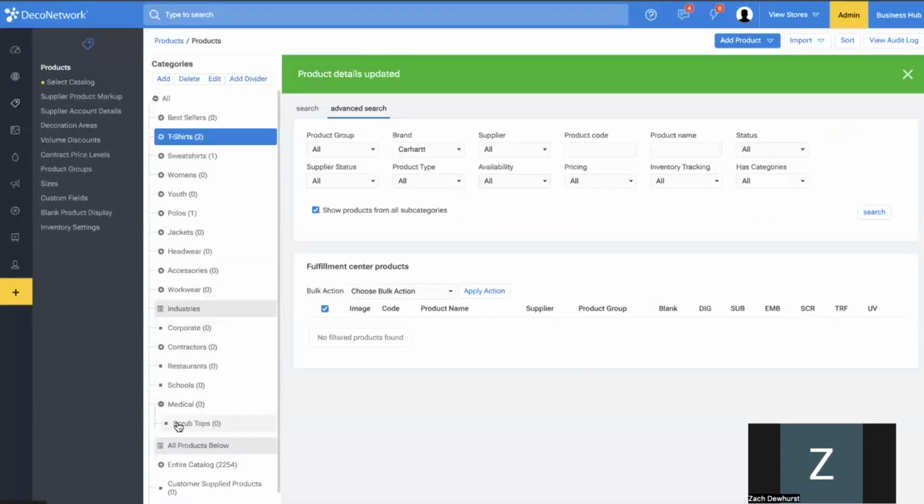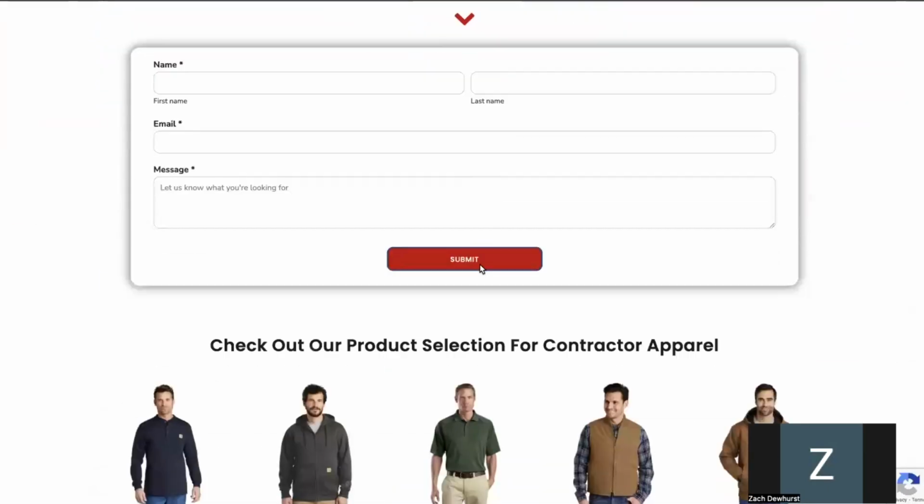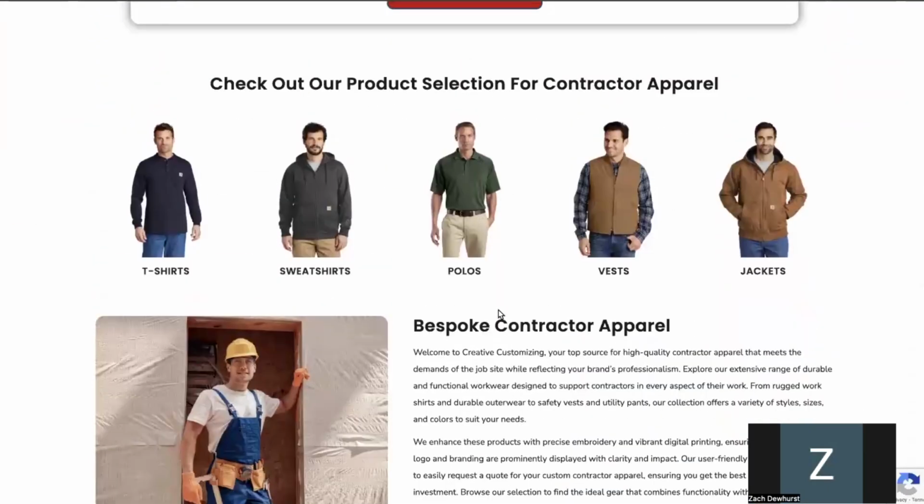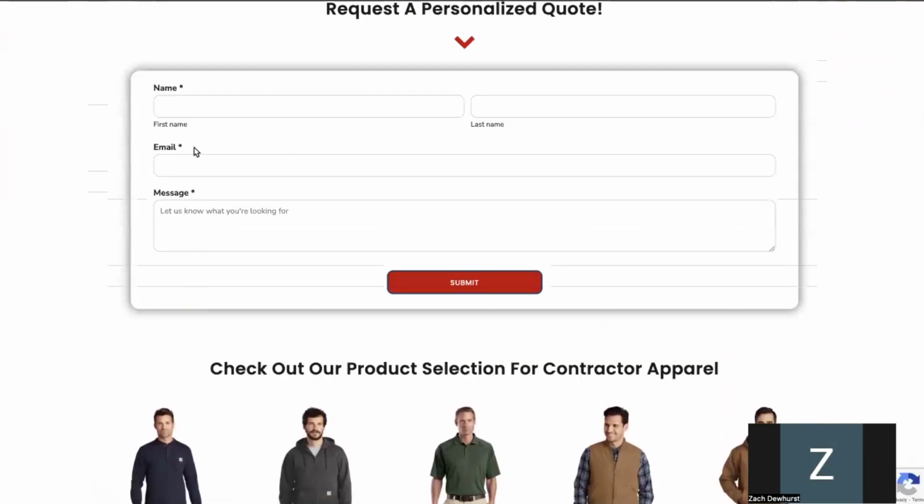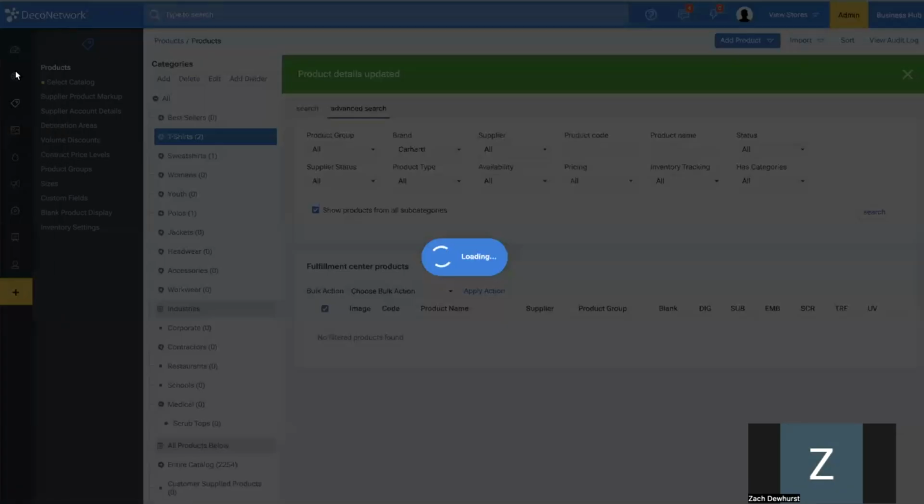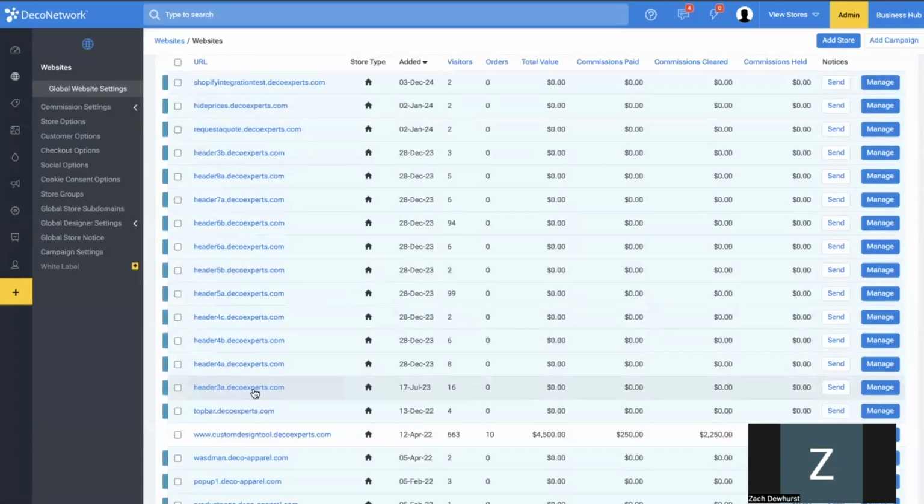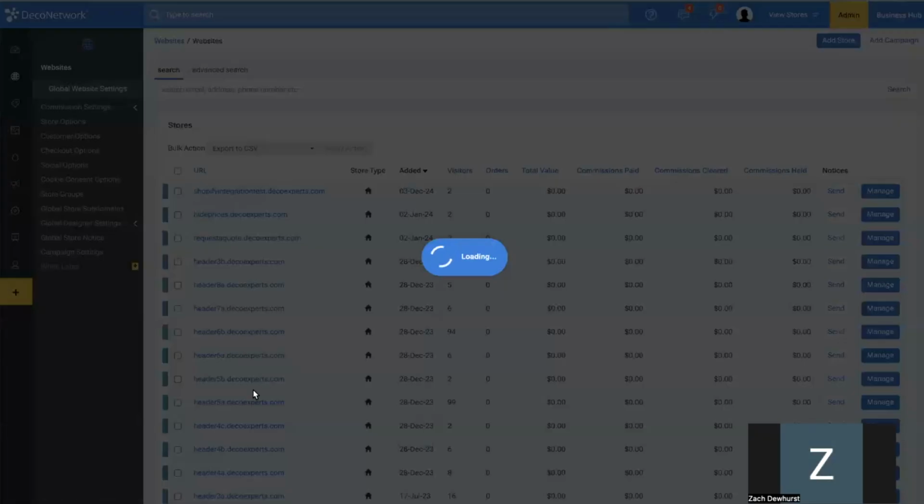Remember, the content on a lot of your websites, especially for a custom website, is the products themselves. Your customer wants a little bit of text. We have a little bit of text saying we do custom shirts for contractors, but that's for SEO purposes. Really, the products do the talking. So now let's come back over to a website. Let's go to this one.